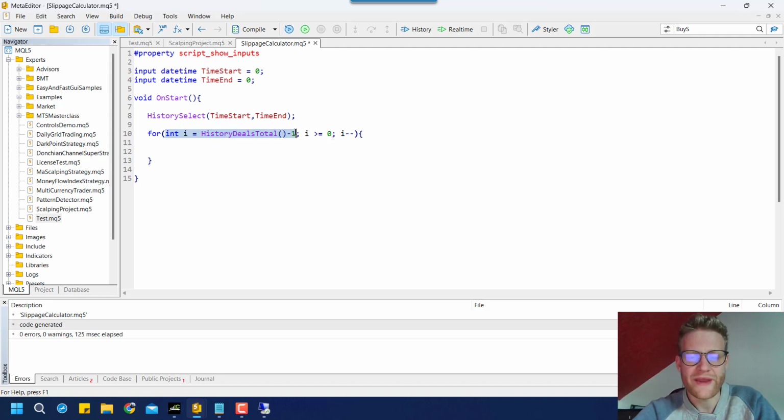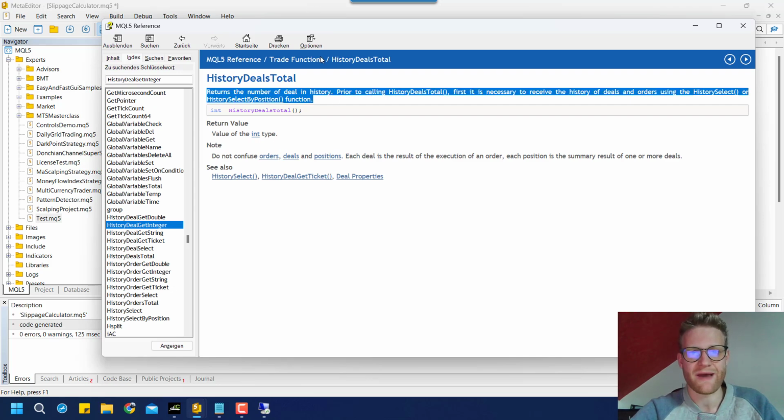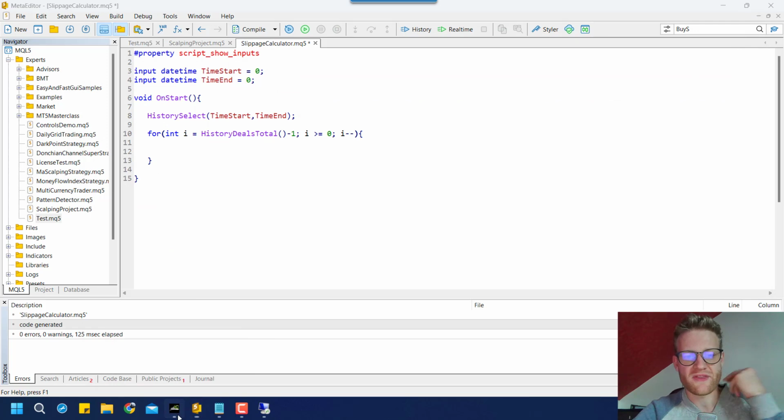So here we create a new integer variable, which is just any number like 0, 1, 2, 3, 4. These are all integer values. And we initialize this variable with the name I with a return value of history deals total minus 1. And history deals total is a function that returns the number of deals in history. And here you can read, prior to calling history deals total, you first have to call the history select function. And this is what we did. So we can already use this function, history deals total.